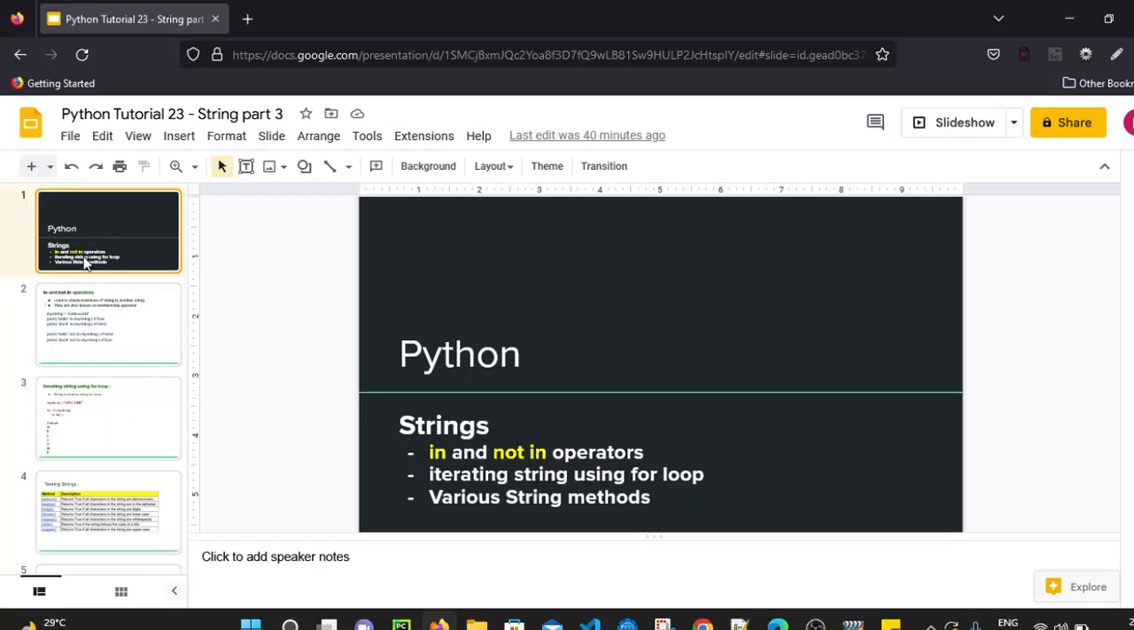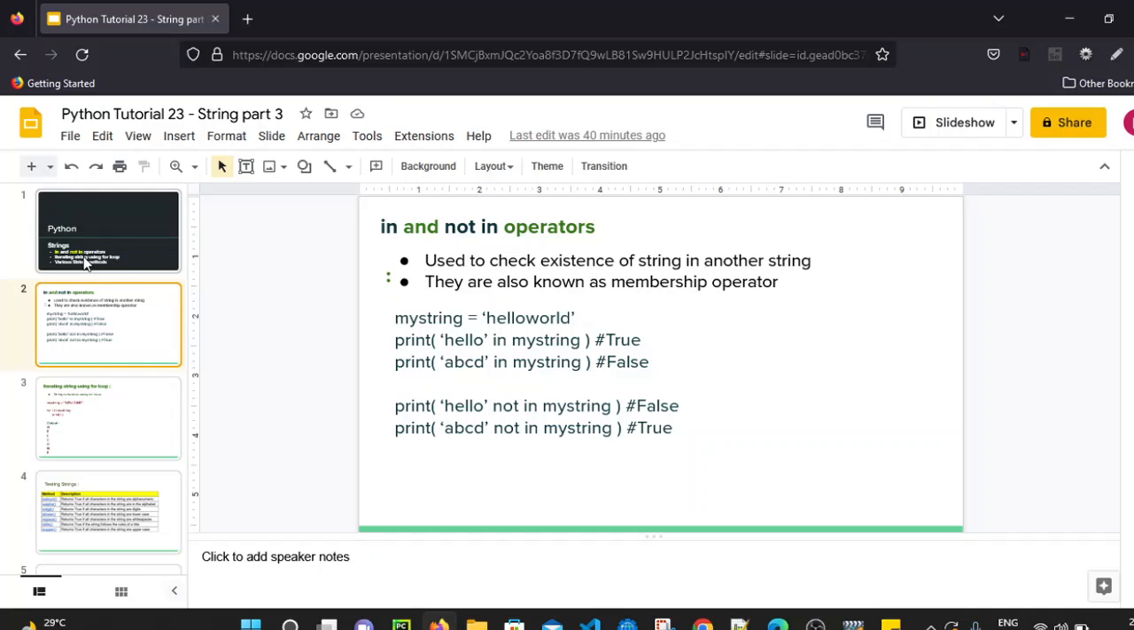Welcome everyone. In today's session, we will see in and not in operators in string, then iterating string using for loop, and different string methods which are available in Python. So first we will see in and not in operators. In and not in operators are used to check existence of a string in another string. They are also known as membership operators.